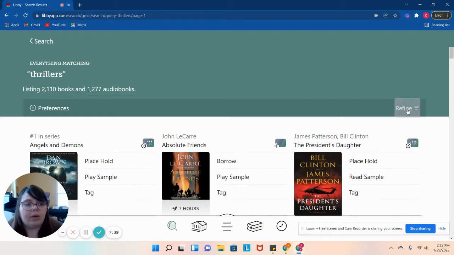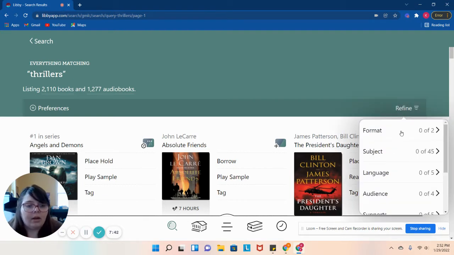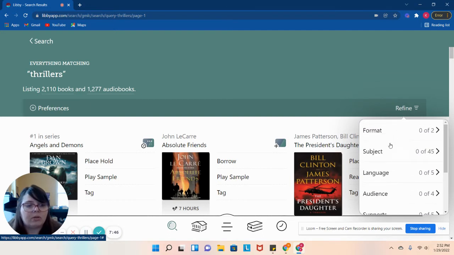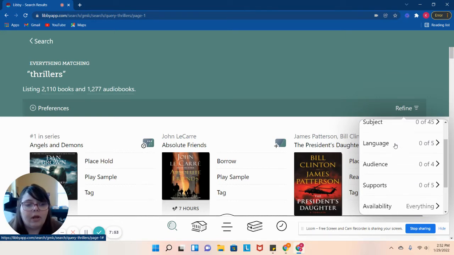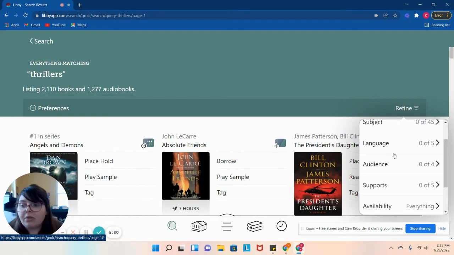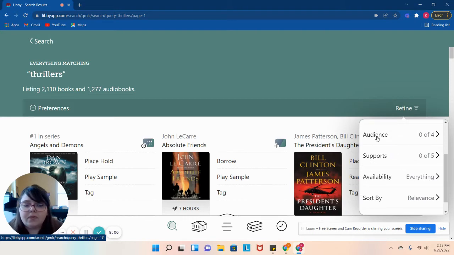So if we click on refine, you'll see there's a bunch of different options. So things like format, so that would be if you were interested in it being an ebook versus an audiobook. There is subject. We wouldn't use this one since we're looking by subject anyways. There is language. If you were looking for something not in English, you could see what is available in the collection. Audience is for age level, so juvenile, young adult, adult, mature adult.